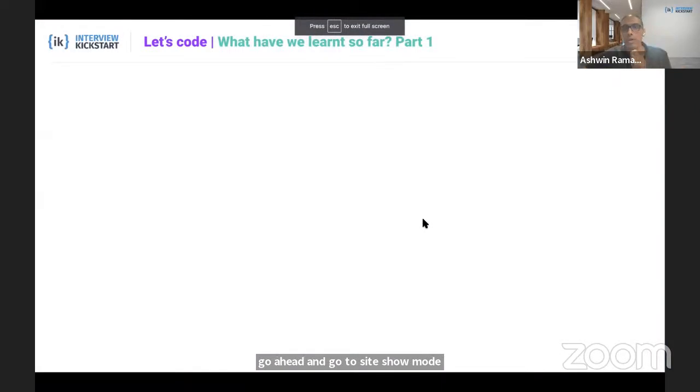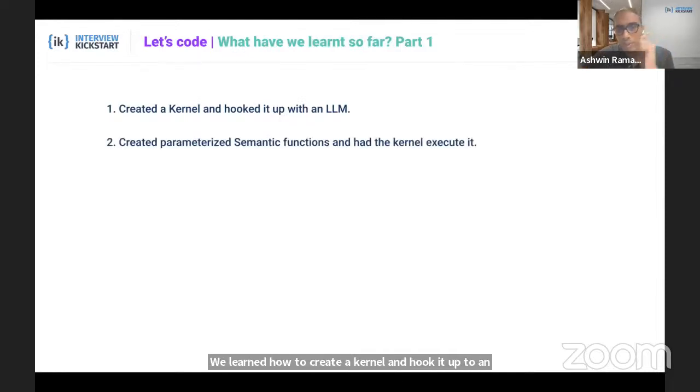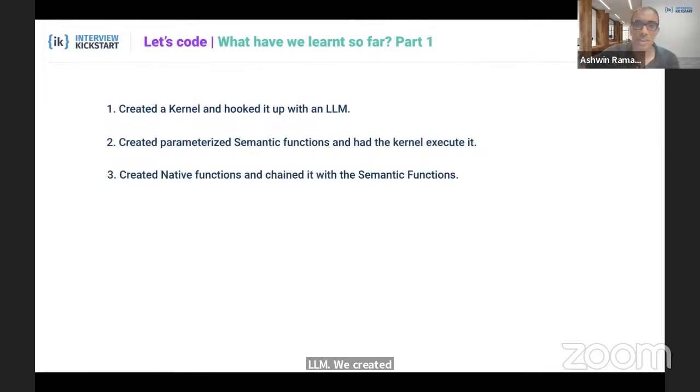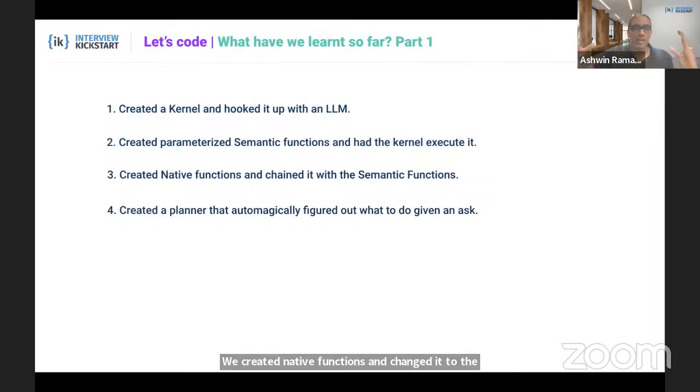So what have we learned so far? In this part, we learned how to create a kernel and hook it up to an LLM. We created parameterized semantic functions and had the kernel execute them. We created native functions and chained them with the semantic functions. And we created a planner that automatically figured out what to do given an ask. So we've done these 4 things.